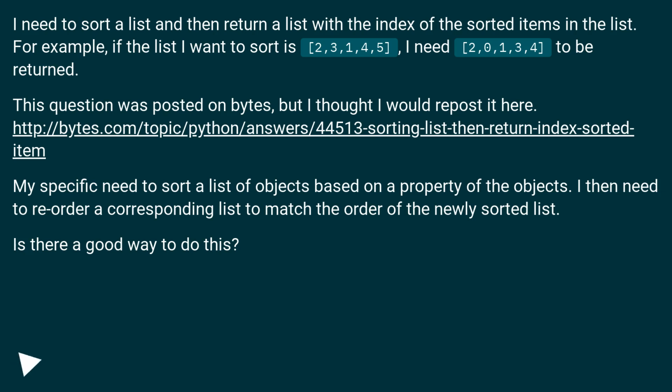This question was posted on Bytes, but I thought I would repost it here. My specific need is to sort a list of objects based on a property of the objects. I then need to reorder a corresponding list to match the order of the newly sorted list. Is there a good way to do this?